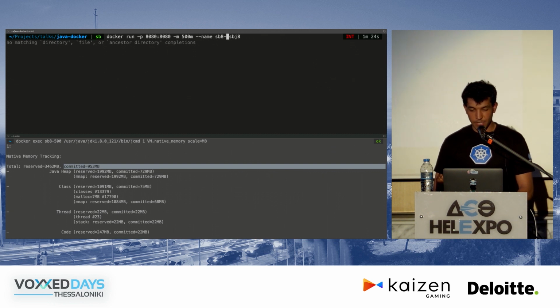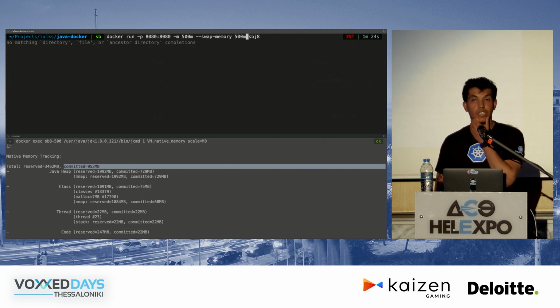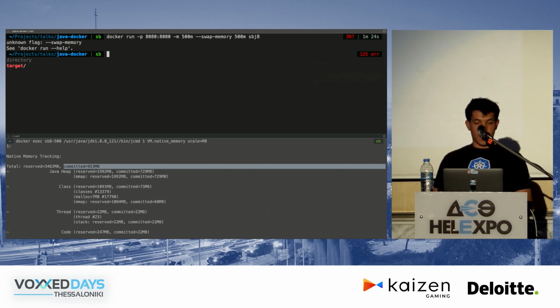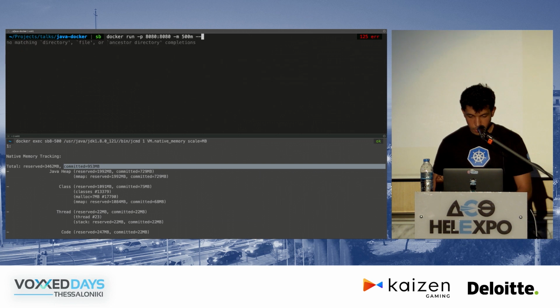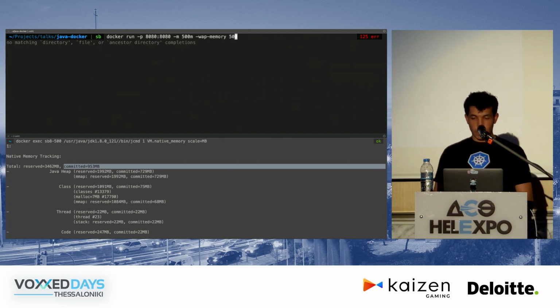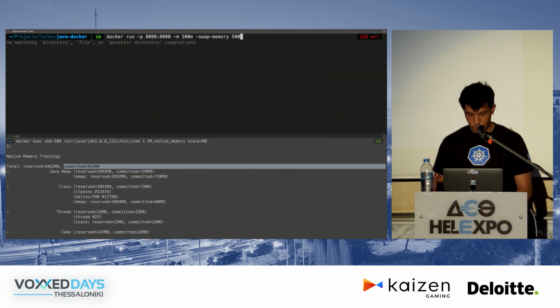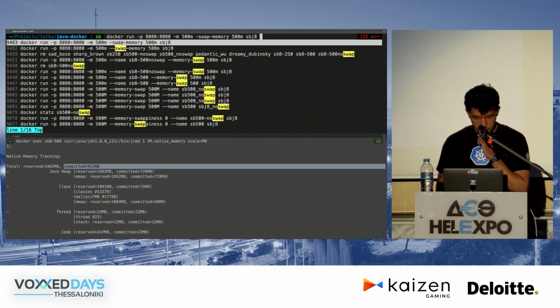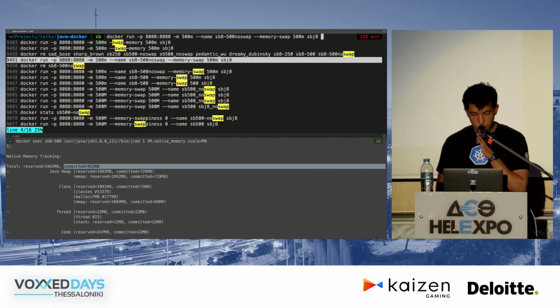Swap memory, and I put in the same amount as the other one, which is 500 megs. So the application will actually have swap memory. Unknown flag. It should be memory swap. Okay, got it wrong.